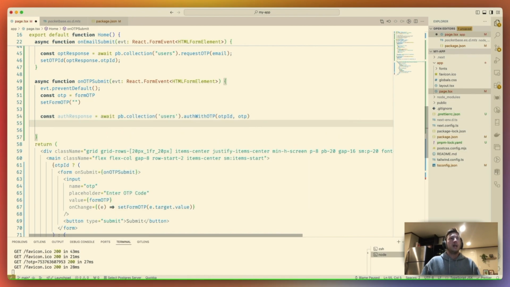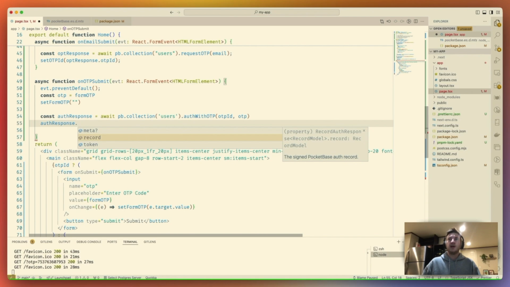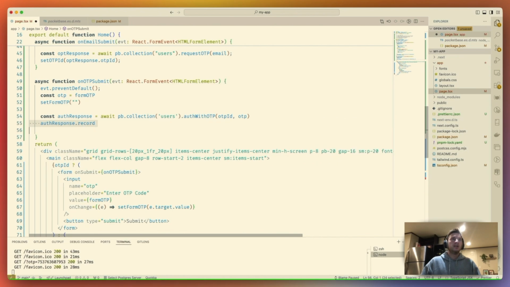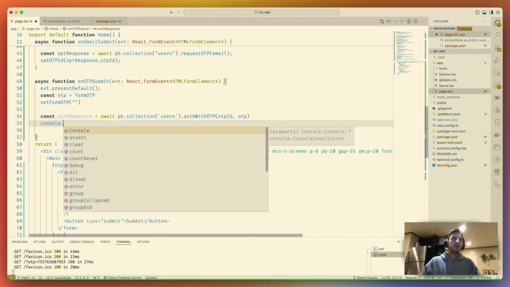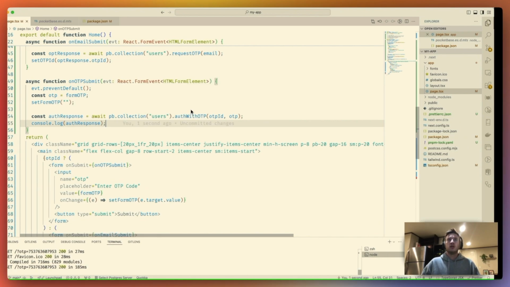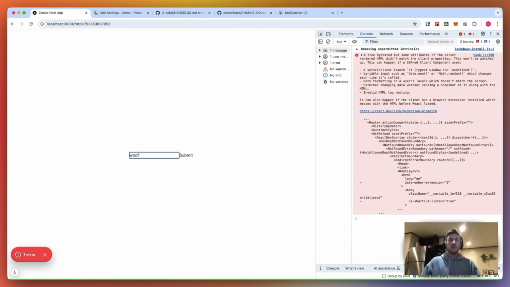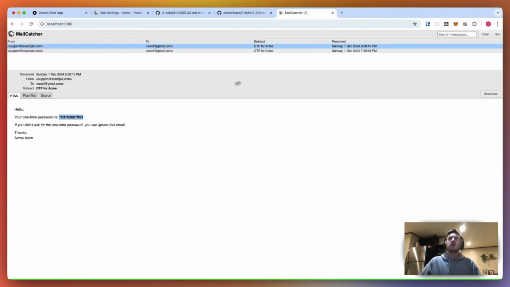And then this will give us, let's see, auth response dot. Yeah, so this will have our actual record with the user's information. Let's just go ahead and, actually I'll just log the whole auth response. Cool, let's go over here, try this again. Code, see if we got a new one. We did, here's our new code.